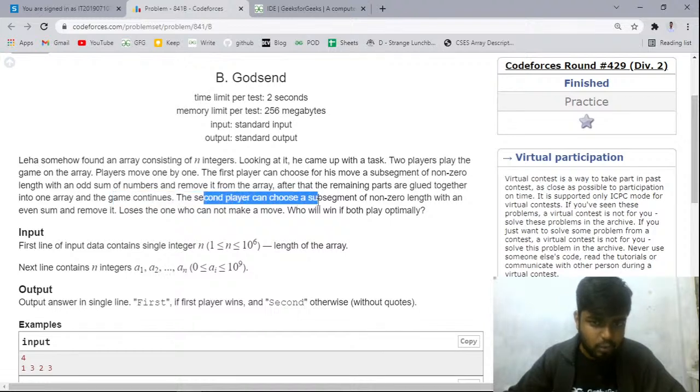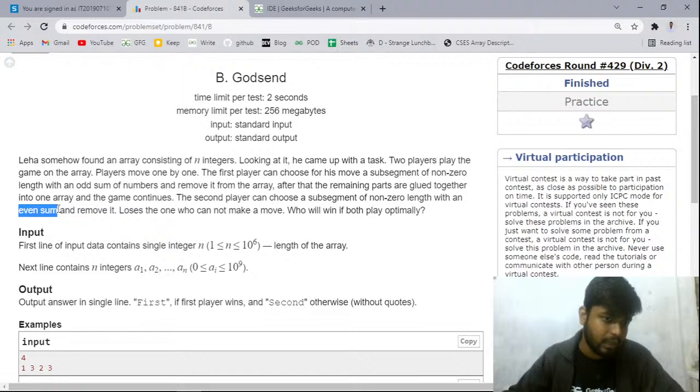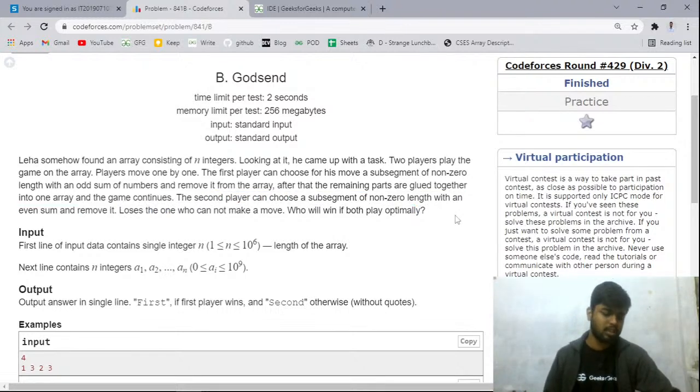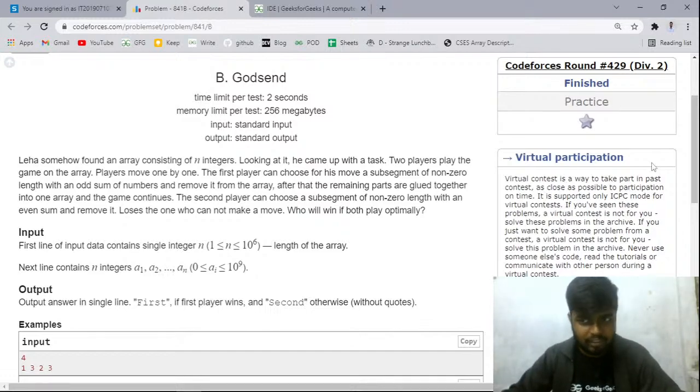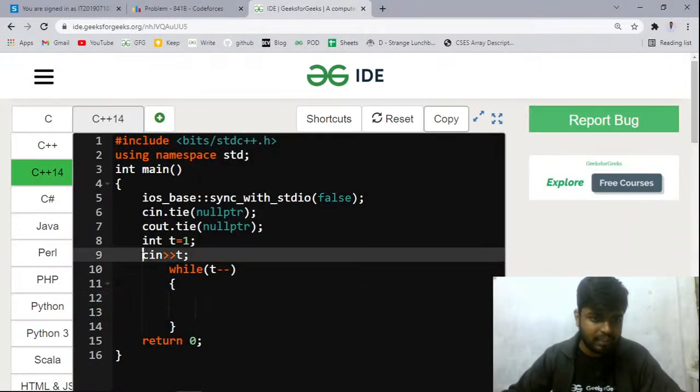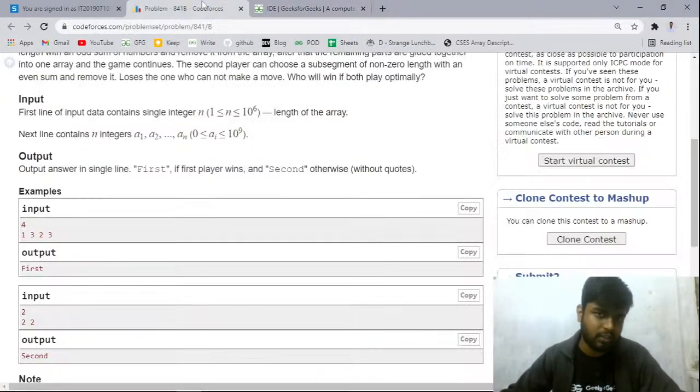The second player will choose another subsegment of length at least 1, and the second player will choose one with an even sum and remove it. The first player who is not able to make a move will lose. This is what has been given in the question. For this problem, you will not require multiple test cases, because you'll just be given one test case.